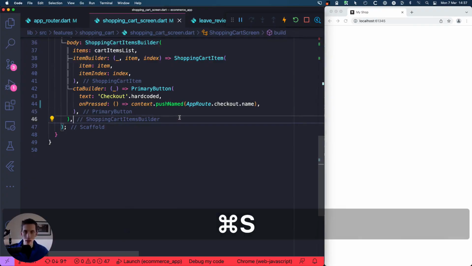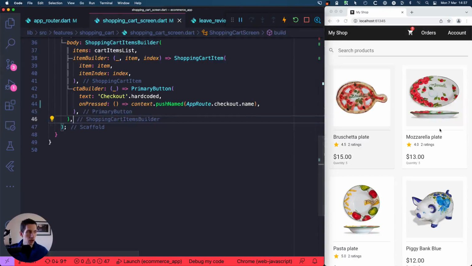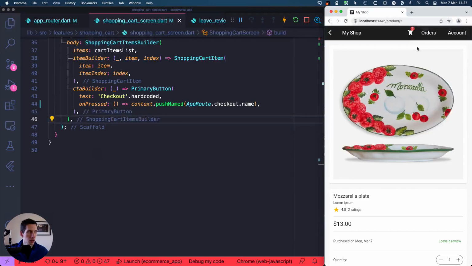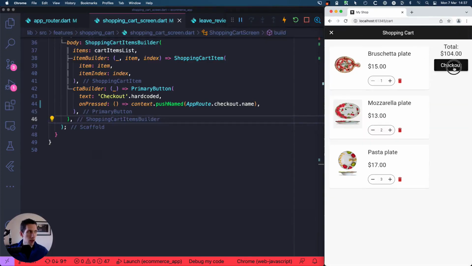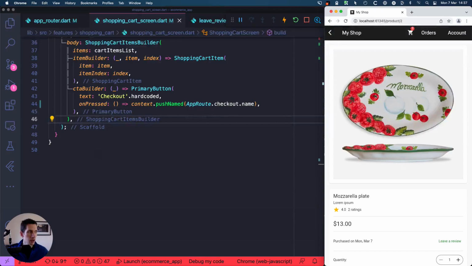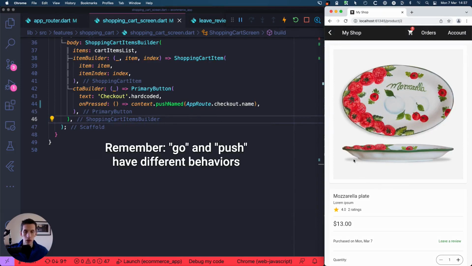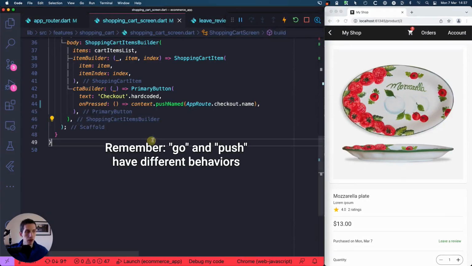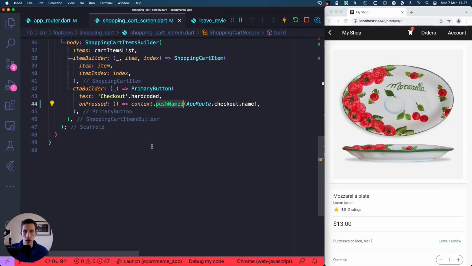So let's save this and do one more test. And now we should be able to open the product page and then select the cart screen and go to checkout. And then we can close this and close again. And as we can see, we are back to where we came from. So once again, this is a little reminder about the difference between go and push. Okay, so let's continue on the next lesson.